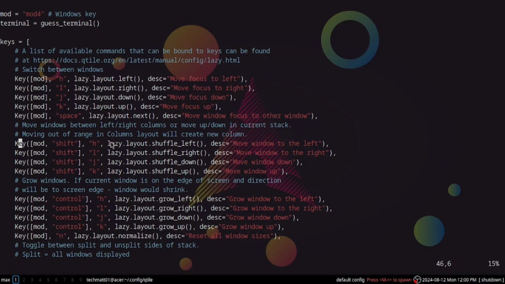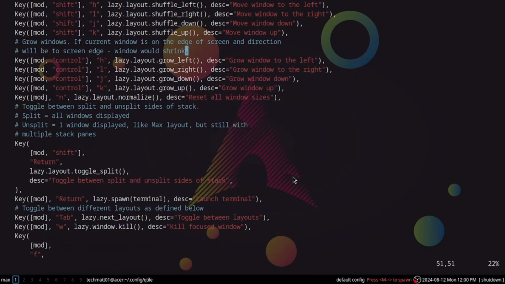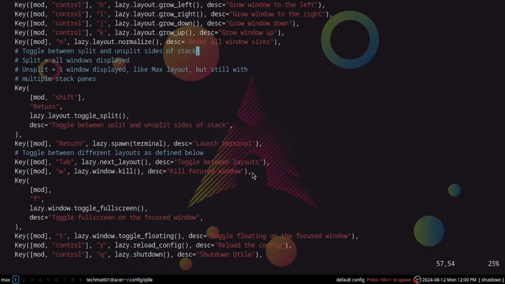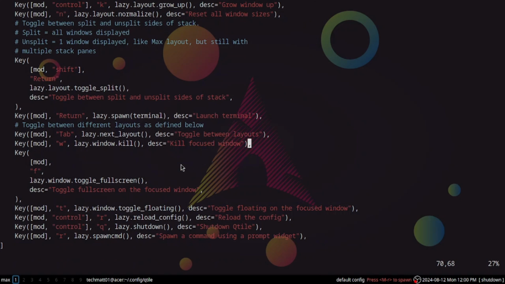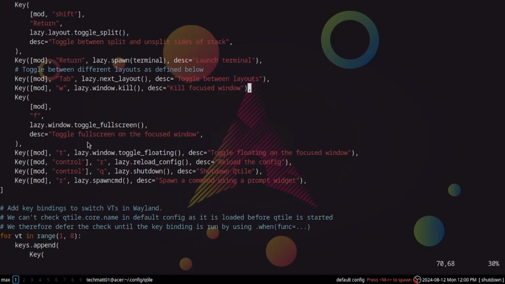I'm not really sure why you can just put a reference to a normal function, but I guess I am just too much of a nerd to understand right now. So let's just move on. Maybe one day in the future I can try to read the source code on GitHub to understand better. Okay, then we have mod F, toggle full screen on the focus window.